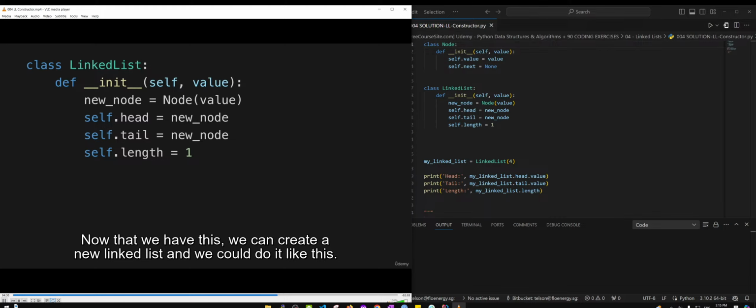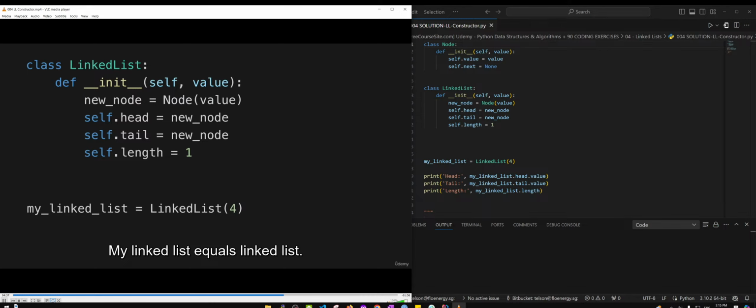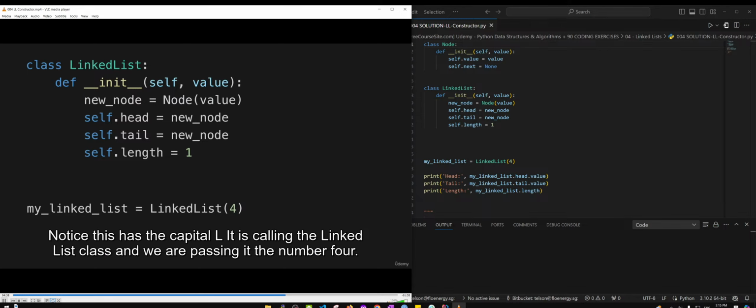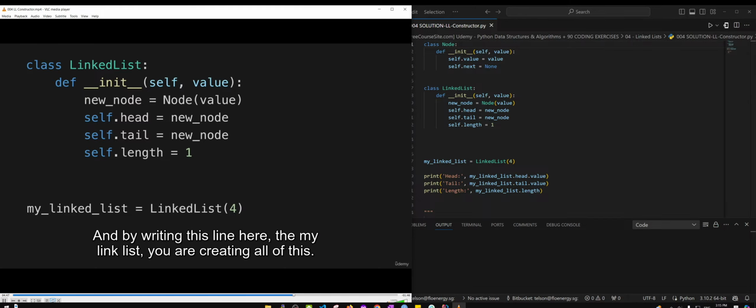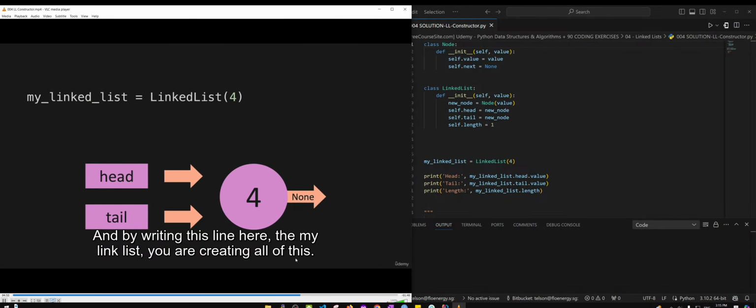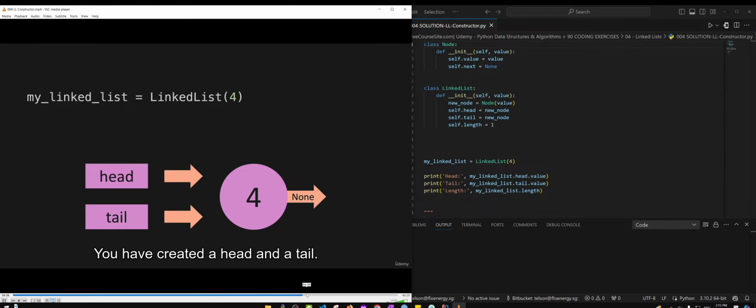Now that we have this, we can create a new linked list. And we could do it like this. my_linked_list equals LinkedList. Notice this has the capital L. It is calling the LinkedList class, and we are passing it the number 4. And by writing this line here, the my_linked_list, you are creating all of this. You have created a head and a tail.